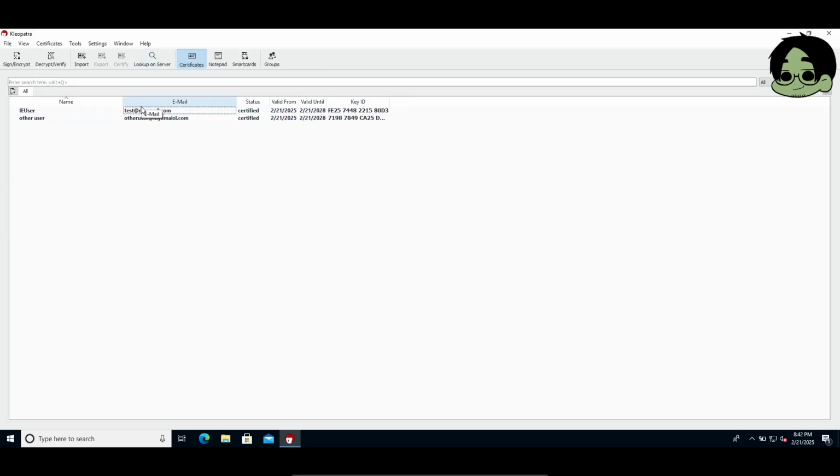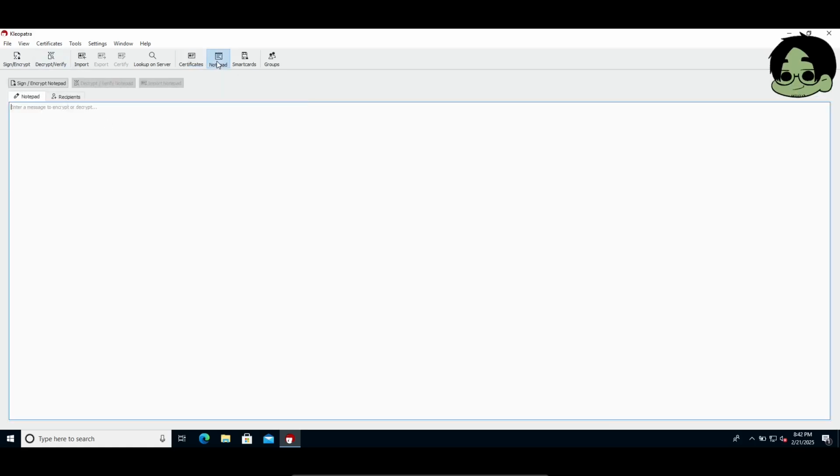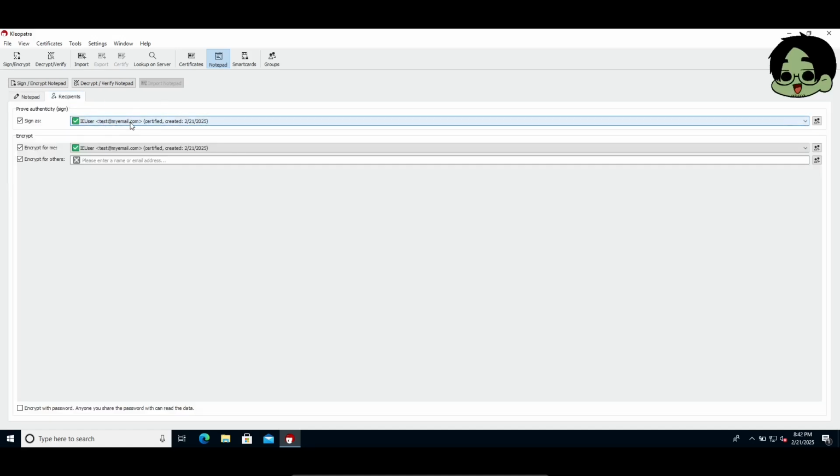So let's just do a quick and dirty message from IE user to other user. So we're going to go to the notepad, and we're going to type in a quick message. Test message. Perfect. So we're going to go to recipients, and we're going to sign as IE user. We are going to encrypt for ourselves always, and then for others, you can do one of two things. You can start typing, or you can click this little person icon. It'll show you the certificate lists, and then you can click on who you want. So we want other user.